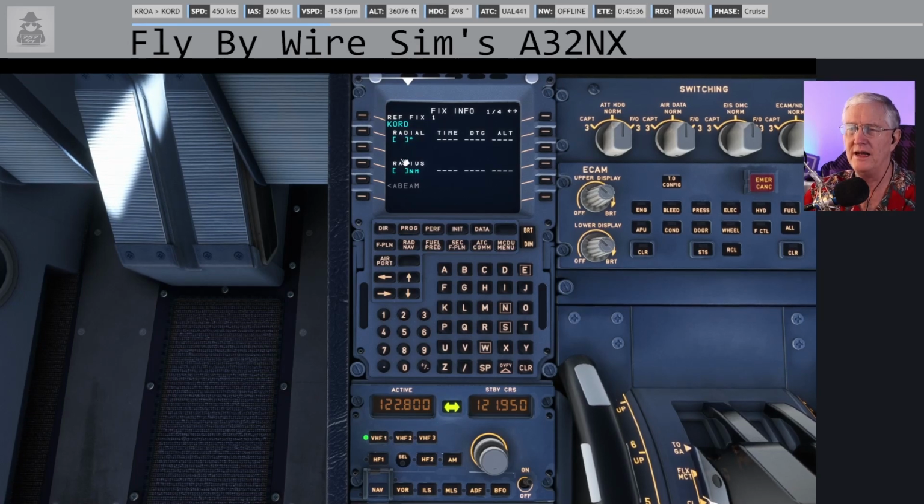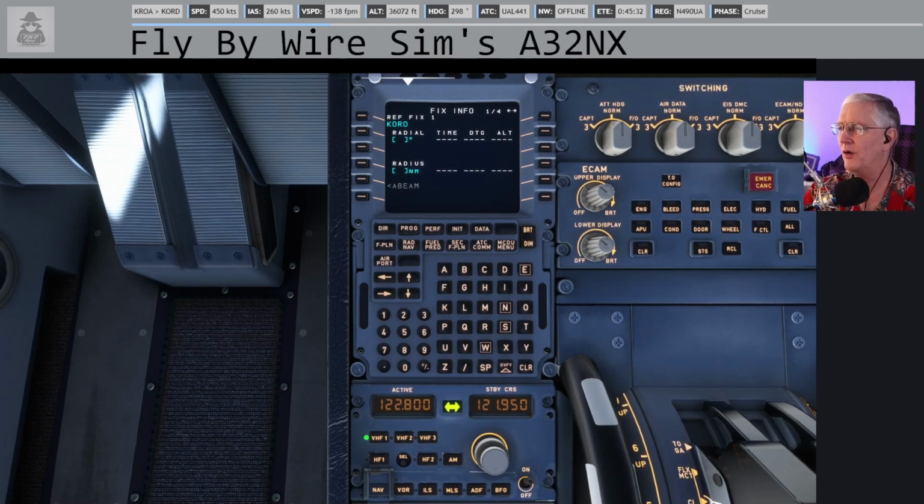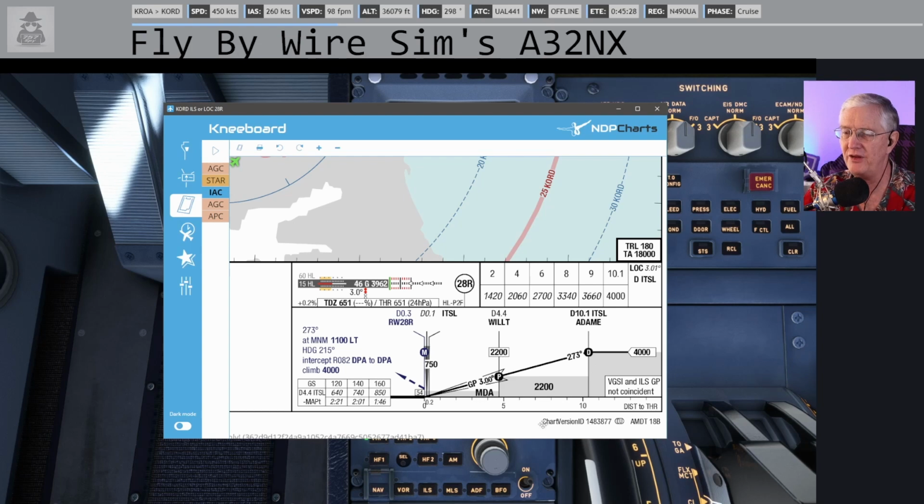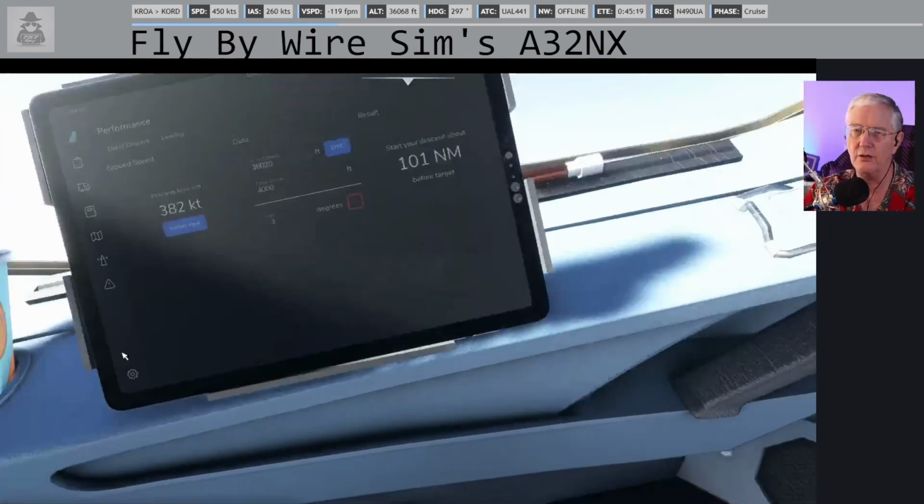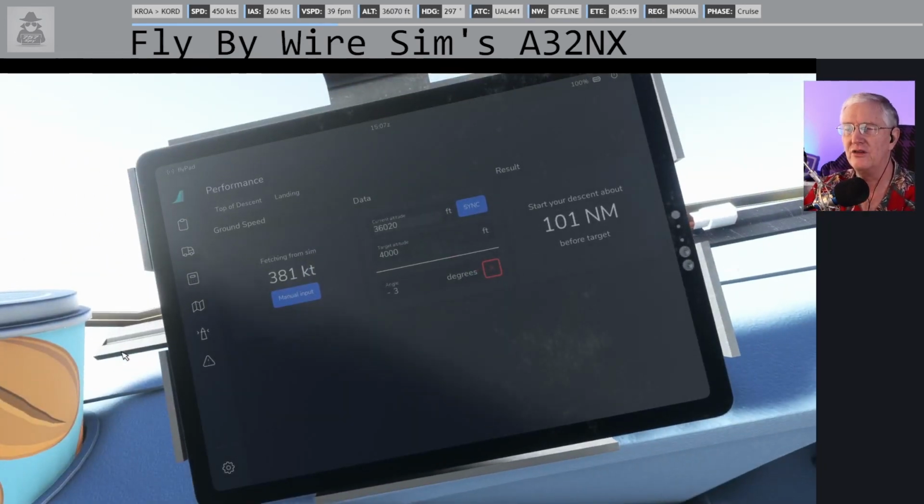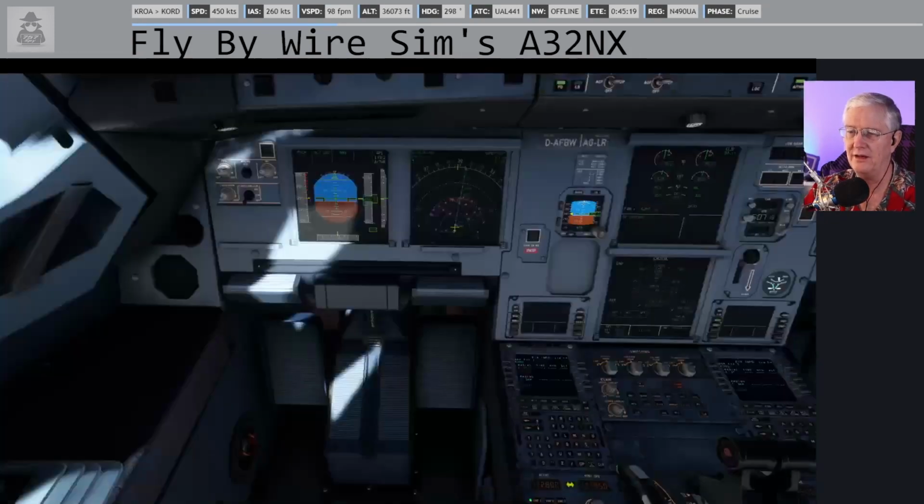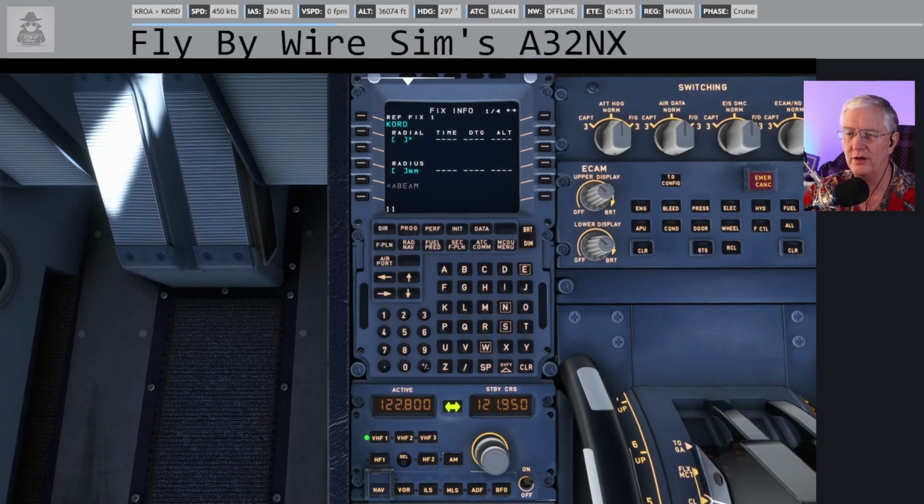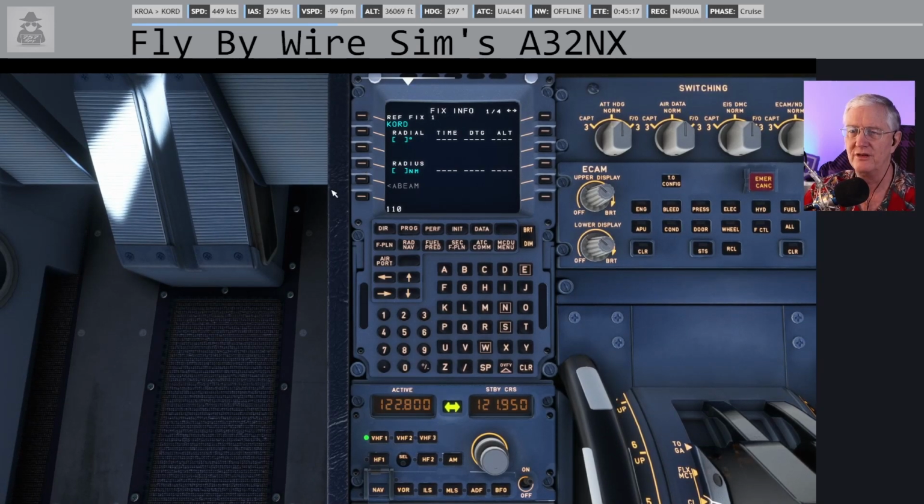Now you've got a radial and a radius. Okay, so our final approach fix of Adam, where we want to be at 4,000 feet, is about 10 miles away from Chicago. How many miles do we need to go to get to Chicago? 101, let's call it 110. Let's just round it. So put in 110 in your radius.